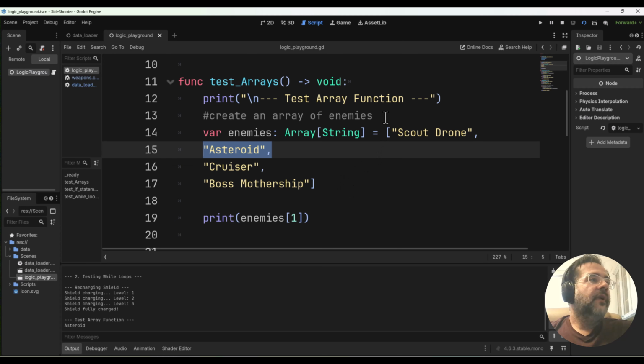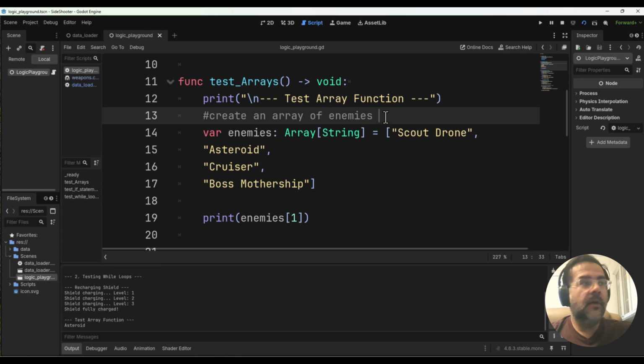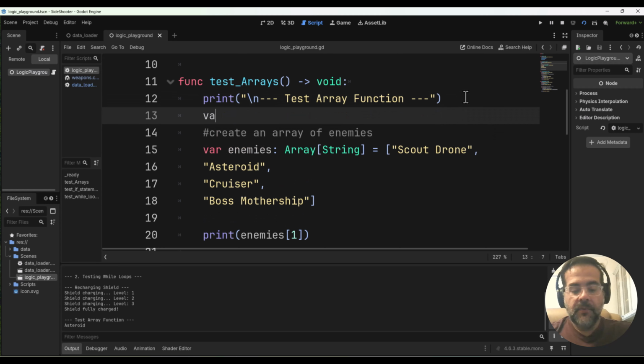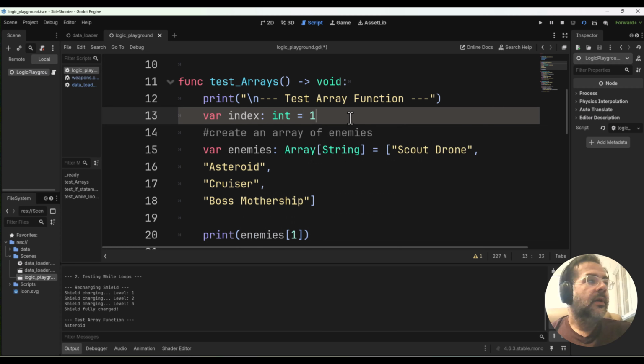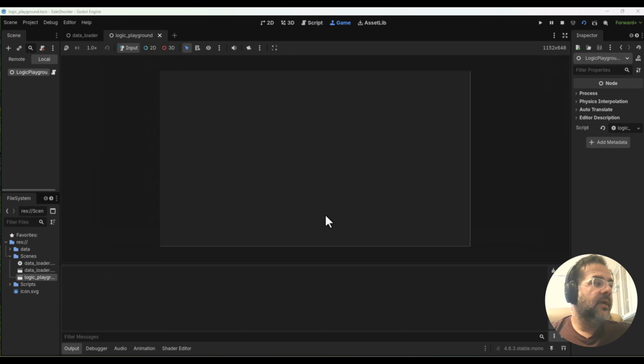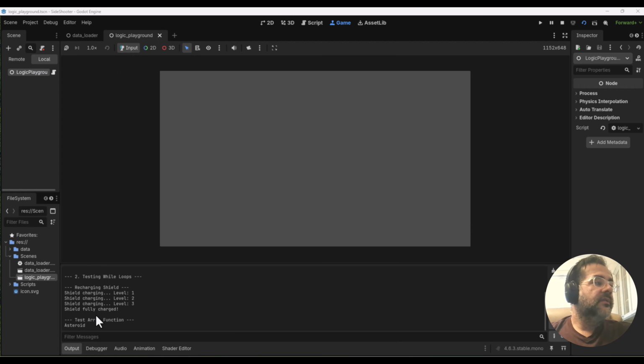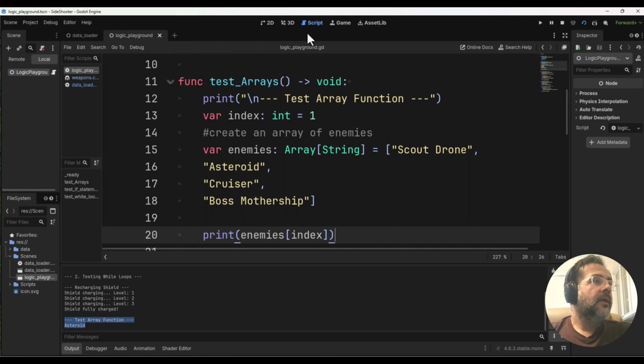We could also create a variable here. Let's just put up top, and we're going to call this index, and this is pretty customary, and we'll make this of type int, and we'll just make that equal to 1. And if I copy the word index and paste that inside of here, and I hit F6, you'll notice that it says asteroid here, right? Because this index is equal to 1, which is the element in this array, we can actually use this variable to run through this.